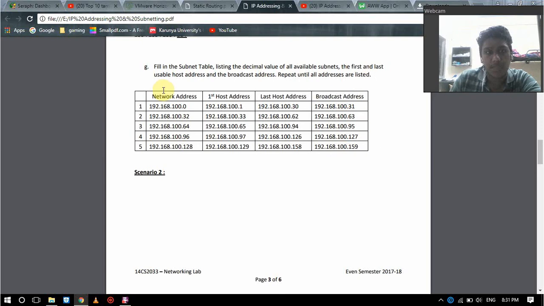As we need 5 subnets, there are 5 series of IP addresses. So the first will be network and the last will be broadcast. The next after the first will be the first host address, and the previous IP address before the broadcast address will be the last host address. So that's all for the first scenario.